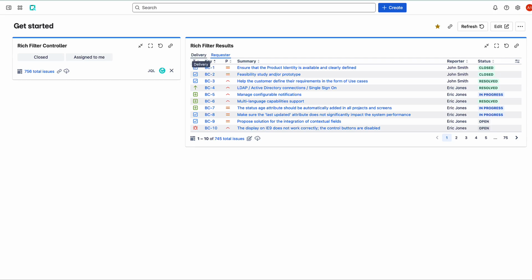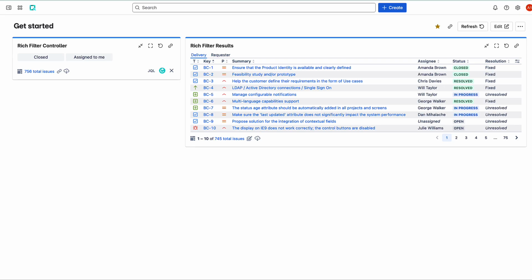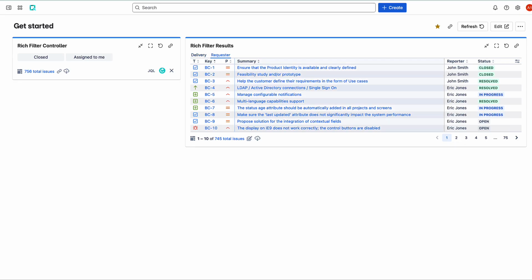You've created multiple views that let you organize and display information logically. You can now switch between different perspectives on your issues quickly.